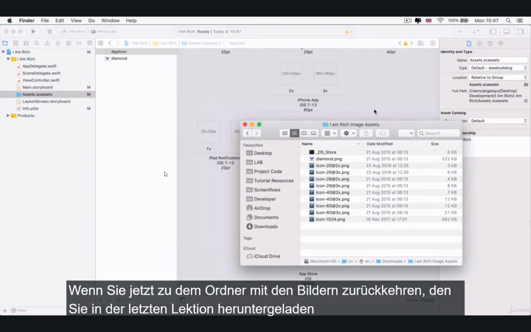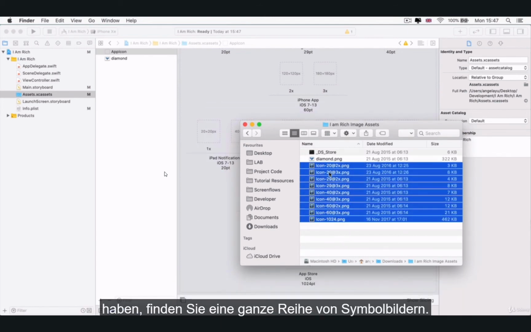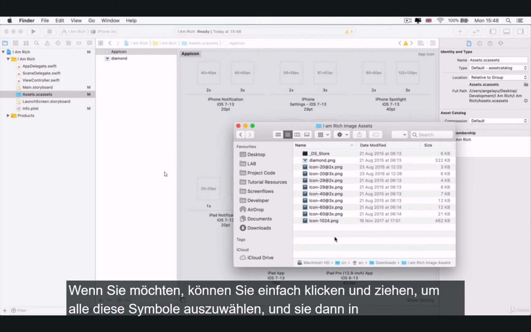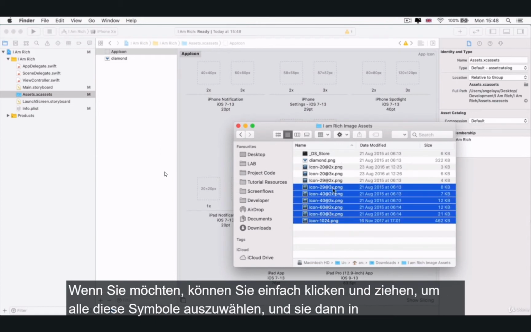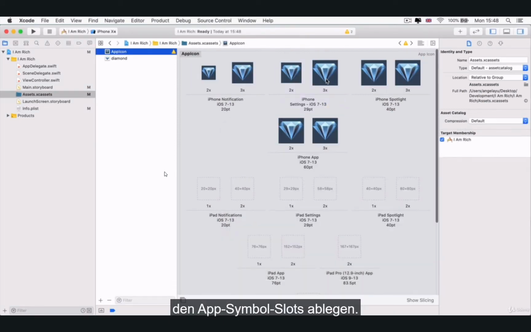Now, if you head back to that folder of images that you downloaded in the last lesson, you'll be able to find a whole bunch of icon images. And notice how we've actually named them with the 2x, 3x postfixes. So if you want, you can simply click and drag to select all of these icons and then drop them into the app icon slots.